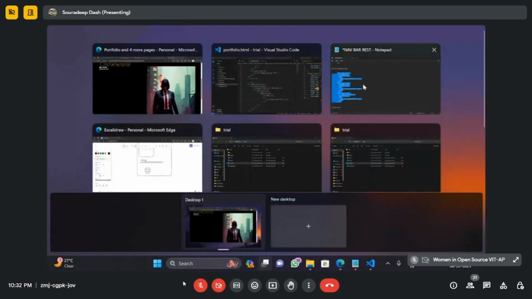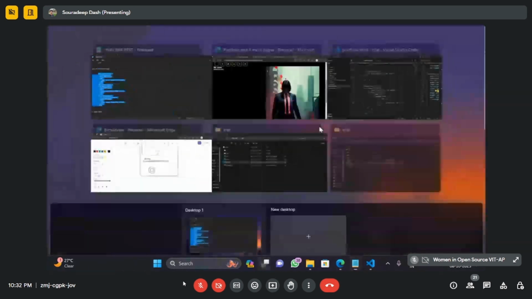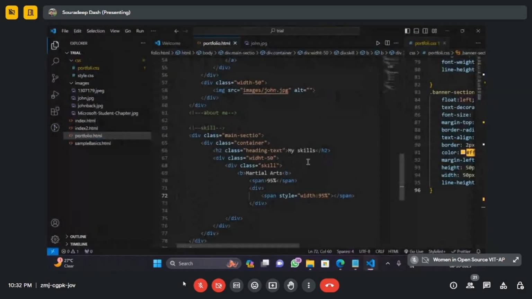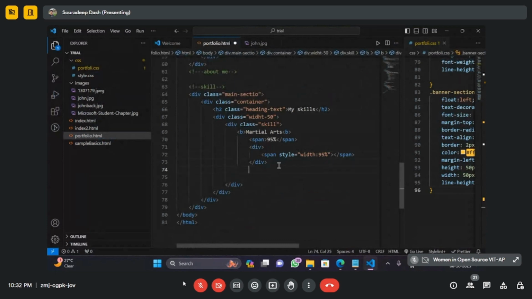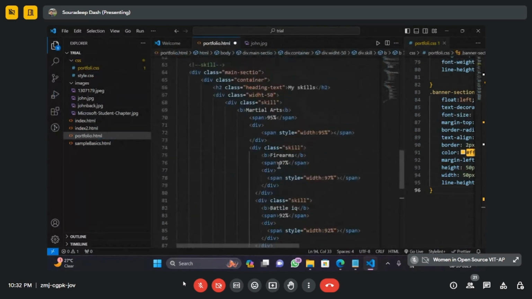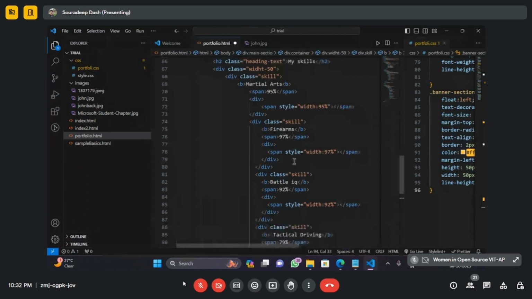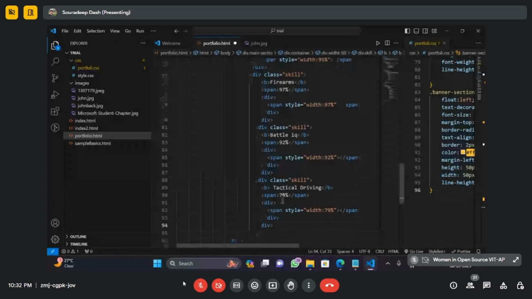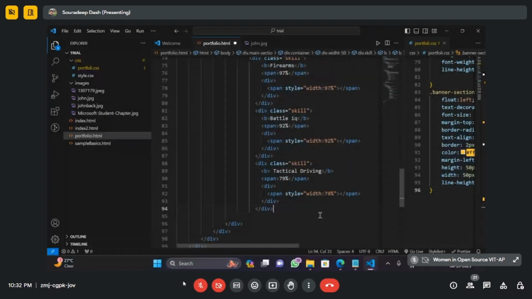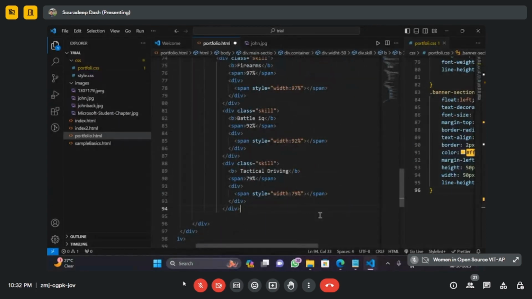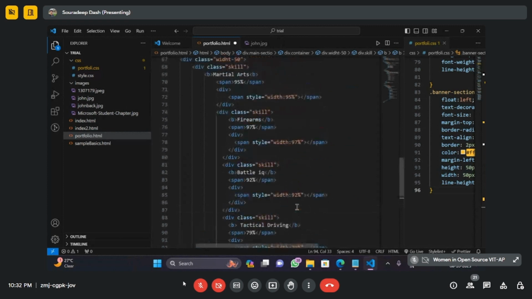So let me first have this part of code already here. I will be having another thing known as firearms or some other skills like battle IQ or tactical driving or anything like that. And all of them will be shown over here.